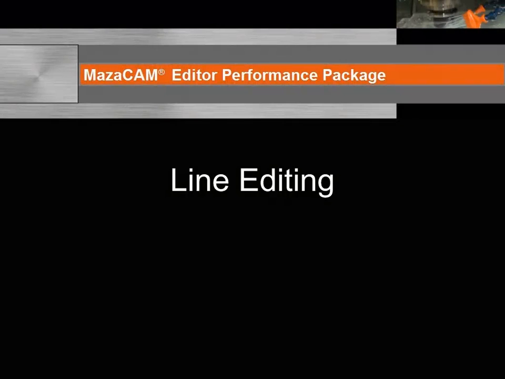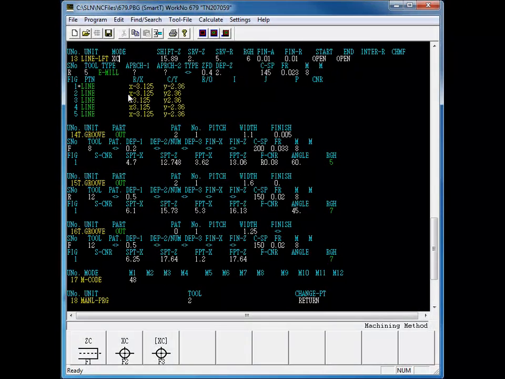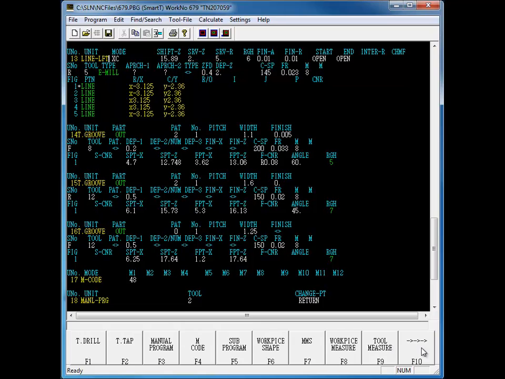Now let's take a look at the line editing features found in the MazaCAM Editor. The editor allows you to change your process without having to erase it and start all over again. You simply edit in the changes. For instance, we'll change this line left process to a line out process.